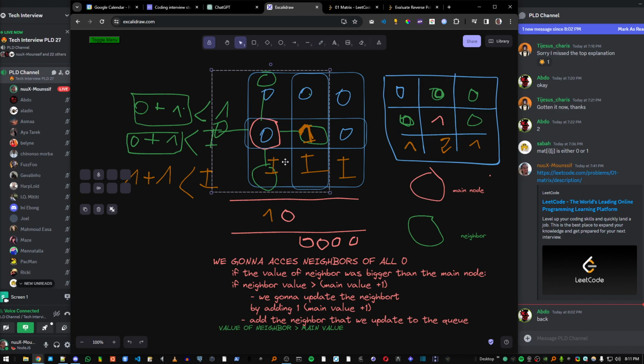And we still have this right here, which we're gonna apply the same formula. This one is bigger than the main, so we're gonna change it. What's the new value we're gonna put is the main value plus 1. So main value is 0 plus 1 is 1, so it's gonna become 1. And because we changed this cell, we're gonna add it to the queue because we're gonna treat it later. Because BFS is gonna keep looping on the queue as long as the queue has something.